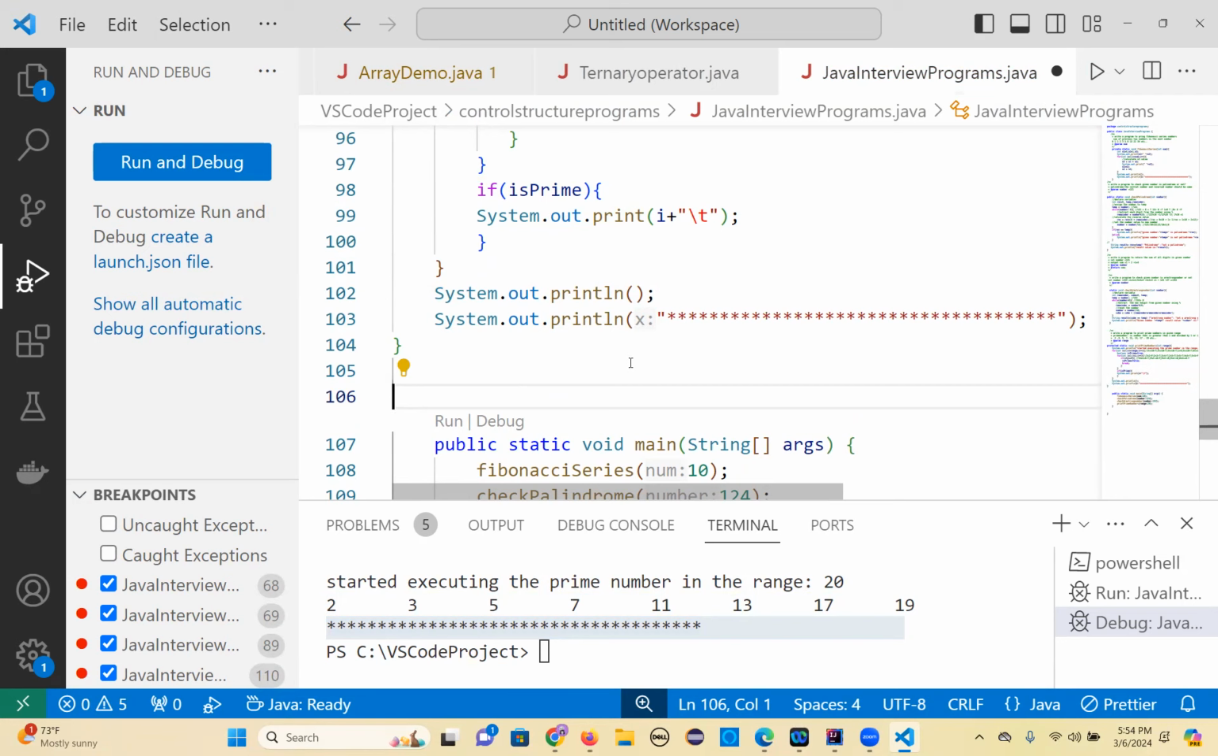We need to print a given string in triangle shape. You give the string and you need to print that string in triangle shape. How can you print it? You have to give the input to this method. Whatever string you give, that string should be printed in triangle shape.